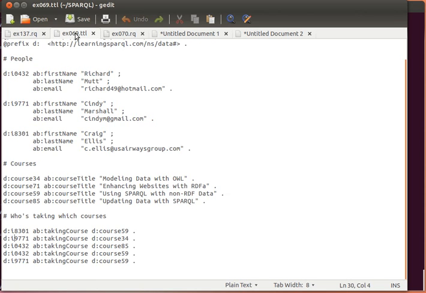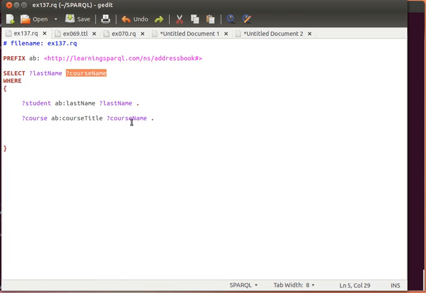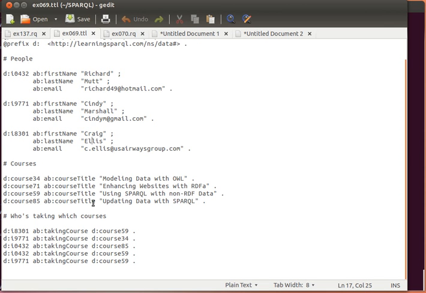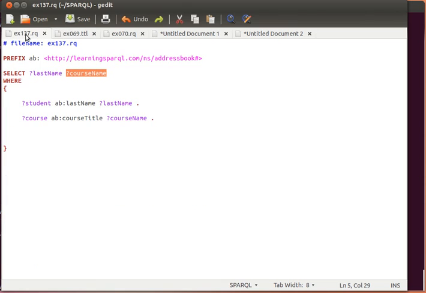And as you know from the dataset, we have three individuals, so I'm going to have Mott, Marshall, and Ellis as the last name. But for course names, we have 1, 2, 3, 4. So we will have 12 triples in our result set. Why? Because these two queries are completely independent.